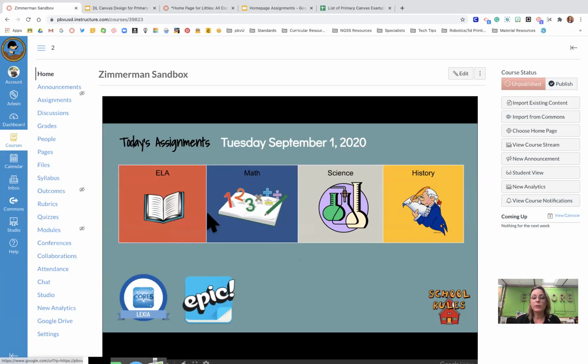For ELA, I have a book. For math, I have some numbers. You might even want to include some of those other items you want them to practice on, whether it's Epic or Lexia. Just have them land on the page that you want them to be on when you're making your links.